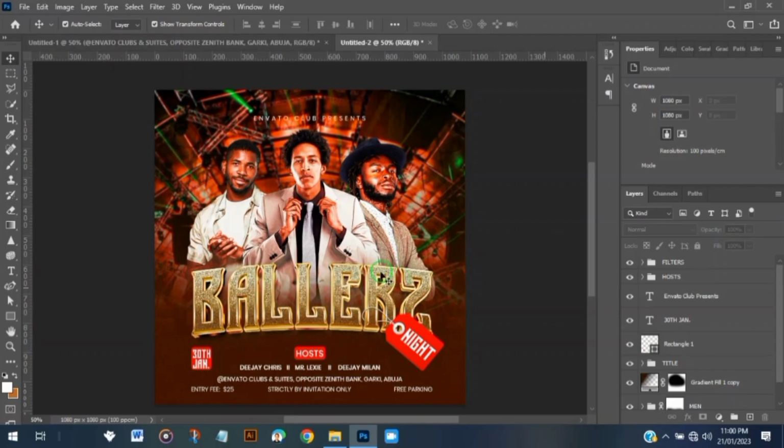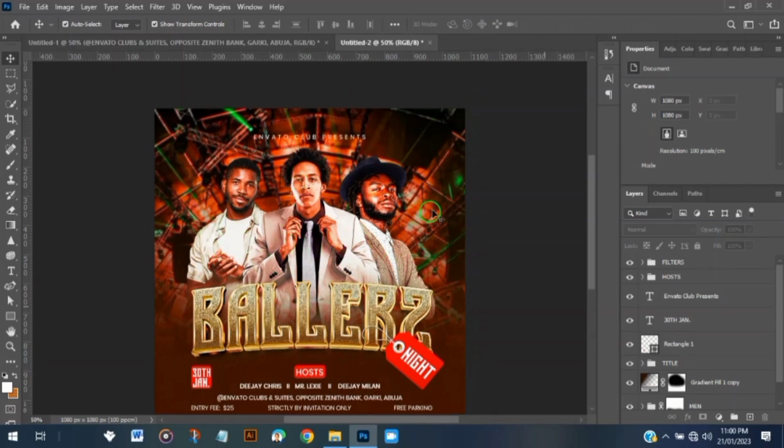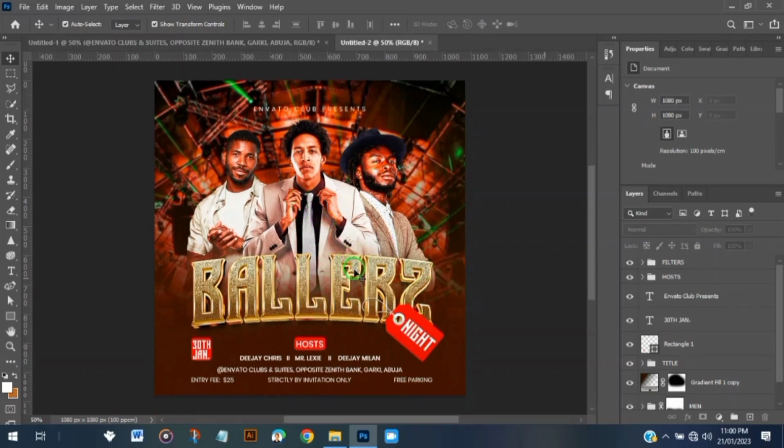We will not be adding lens flares and all that because there's no light source directly hitting them. If we made the background to have very solid lighting, then we would have applied lens flare on the models, but we're not going to be doing that. So there's something I want to correct.